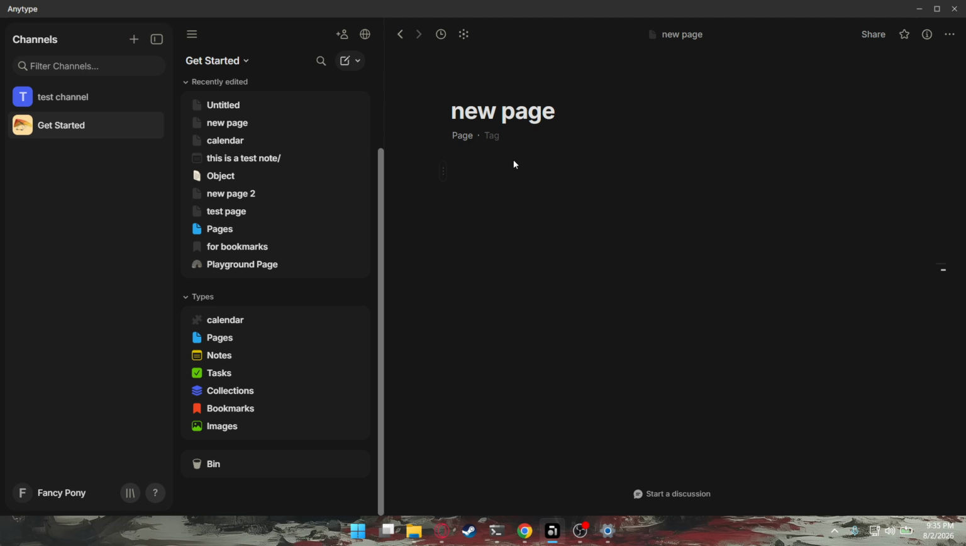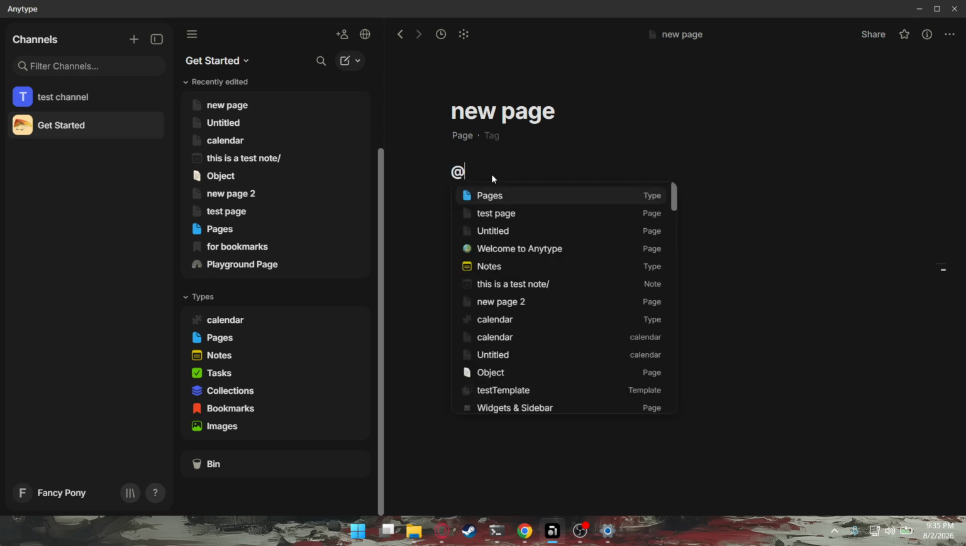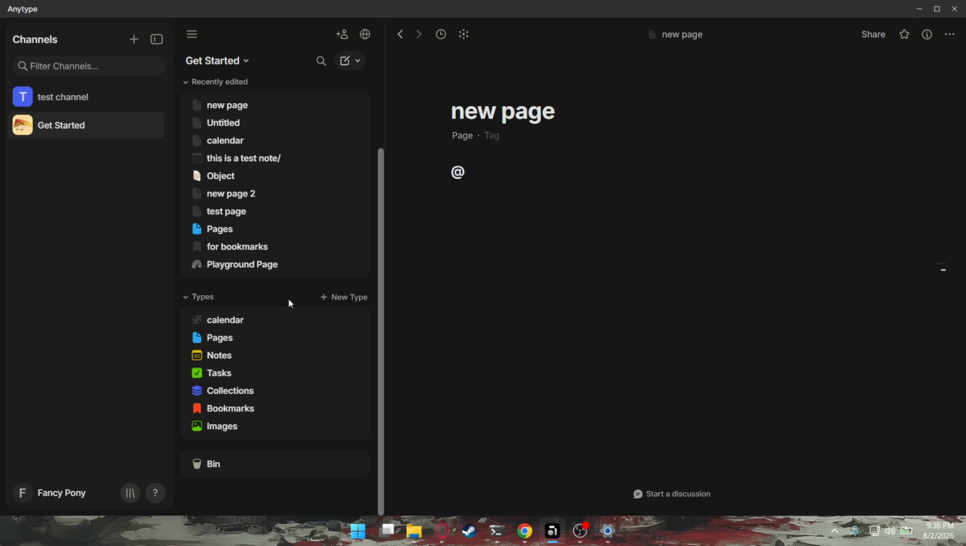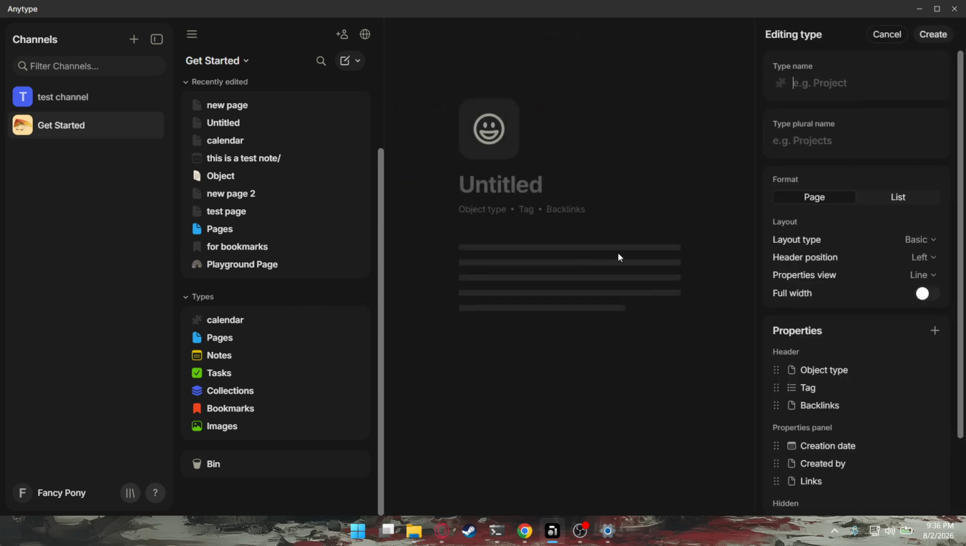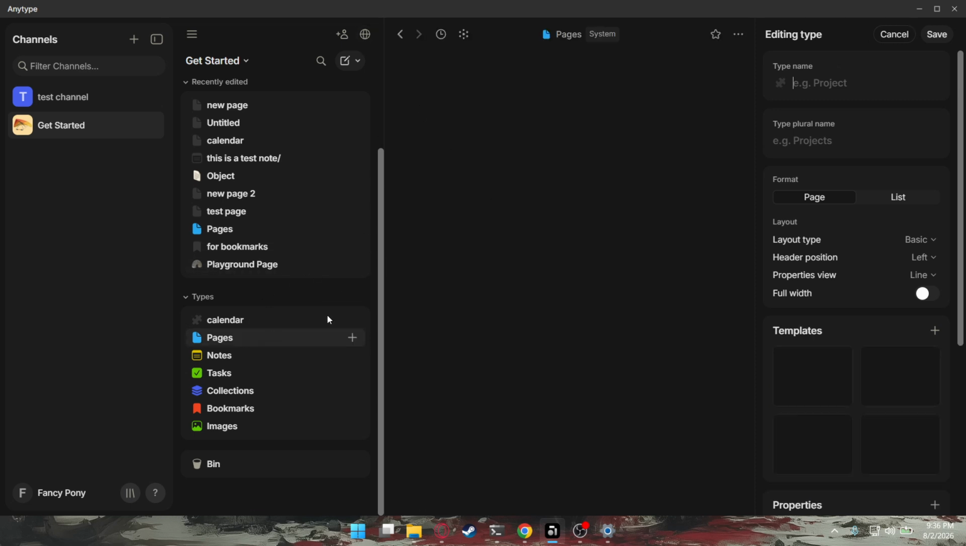From the sidebar menu, create a set to gather similar objects in one place. Sets are especially helpful because they let you view your information as a table, list, or board, depending on how you prefer to work. Finally, open the graph view to see how your pages, notes, and ideas connect in real time. It's a great way to understand the bigger picture of your knowledge base.